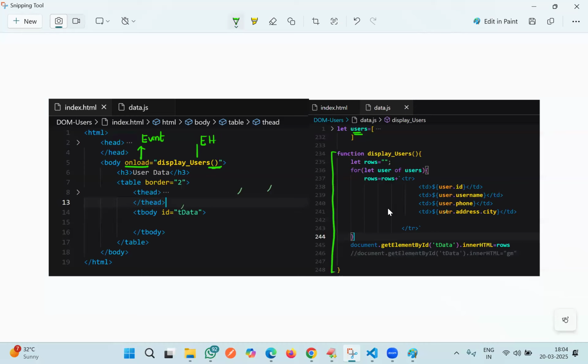My function is going to update my table body. How to update the table body? Get the table body reference. How do we get the table body reference? Using document.getElementById. Inner HTML equals good morning. Do you want good morning or rows?